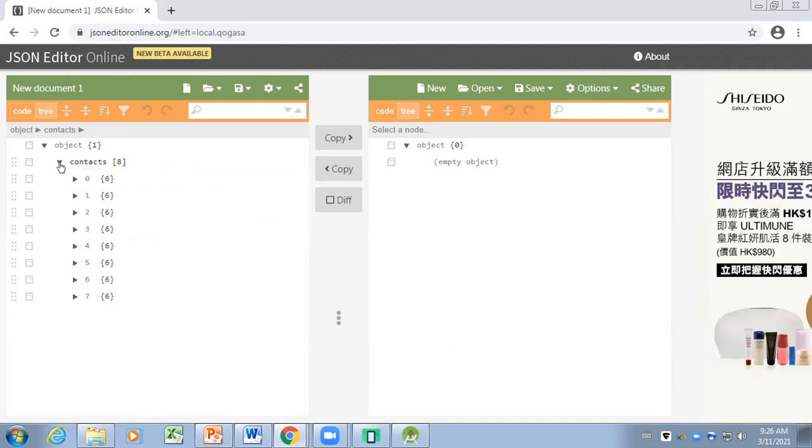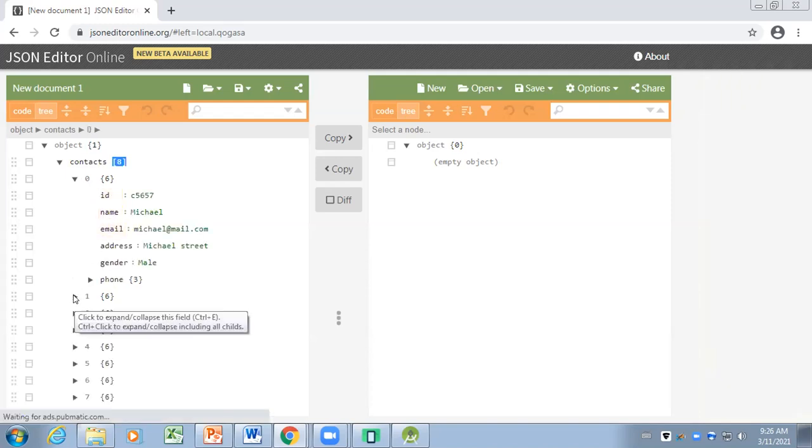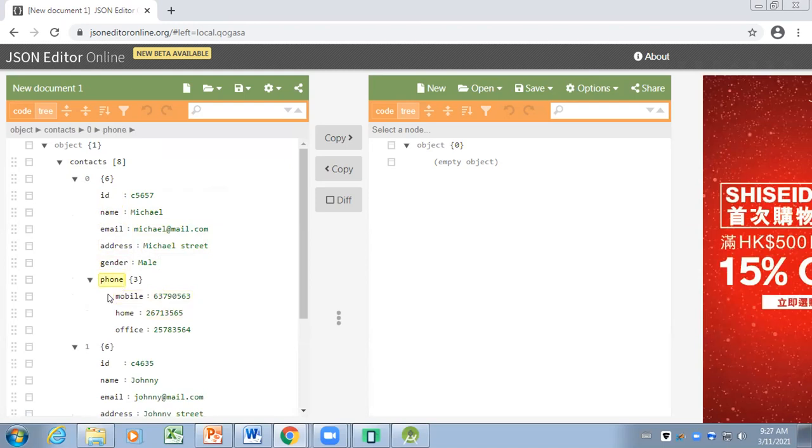Basically, it contains context, which is an array containing 8 elements. For each of the elements within the context array, it contains totally 6 objects: ID, name, email, address, gender, and phone. For the phone object, it also contains 3 components: mobile, home, and office. That is the structure of this online JSON file.